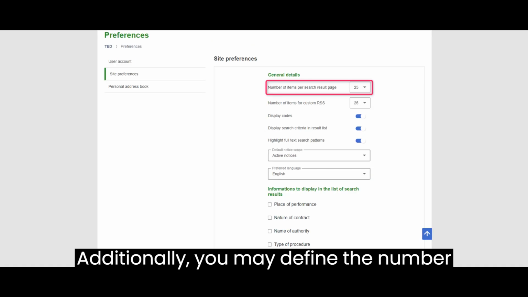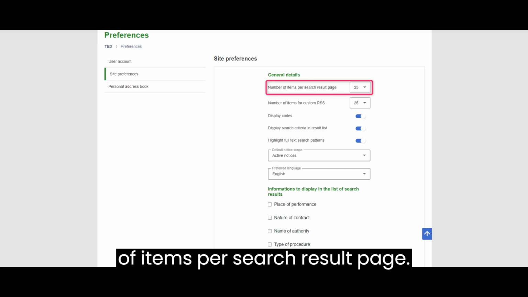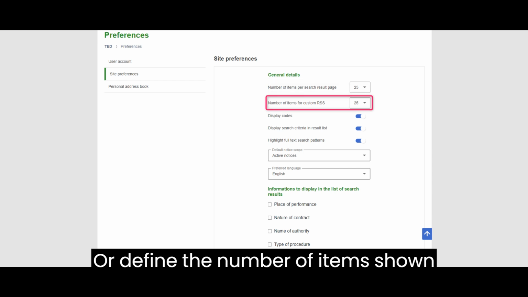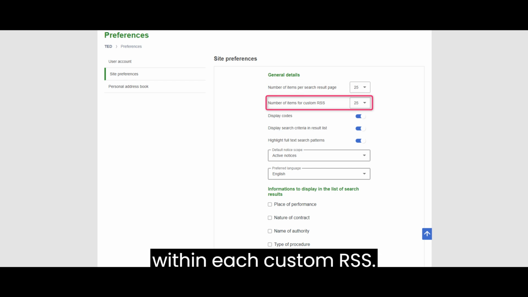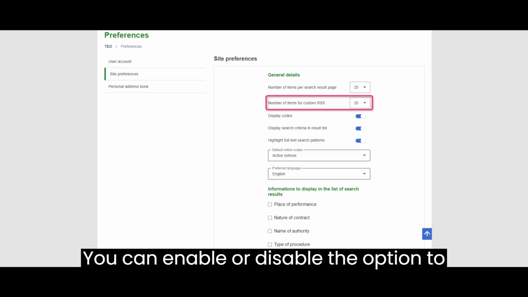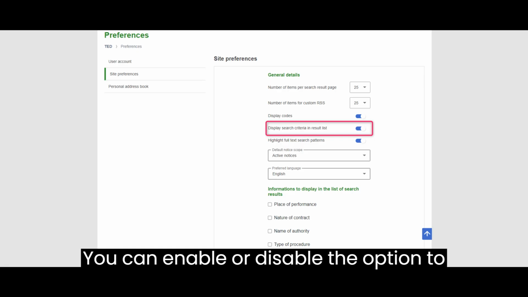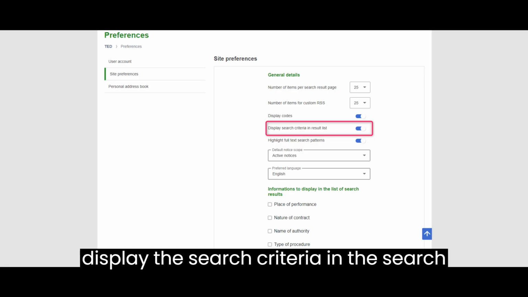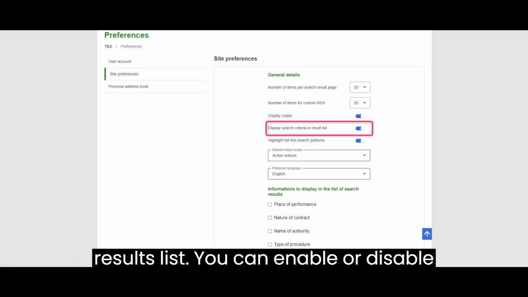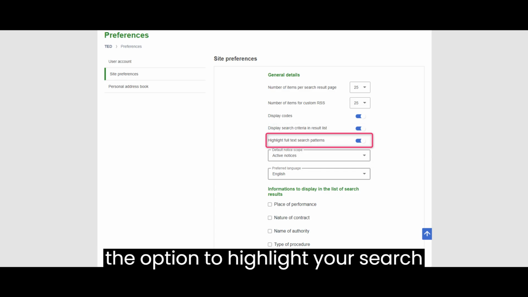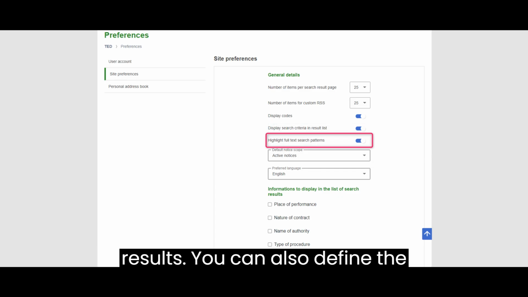Additionally, you may define the number of items per search result page, or define the number of items shown within each custom RSS. You can enable or disable the option to see the codes of various search field accepted values as you search. You can enable or disable the option to display the search criteria in the search results list. You can enable or disable the option to highlight your search results.